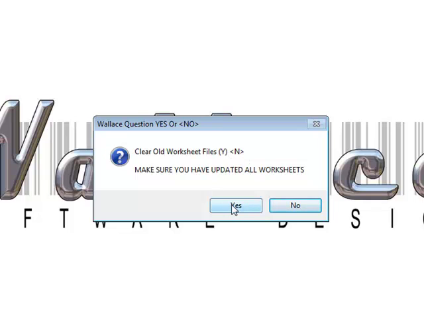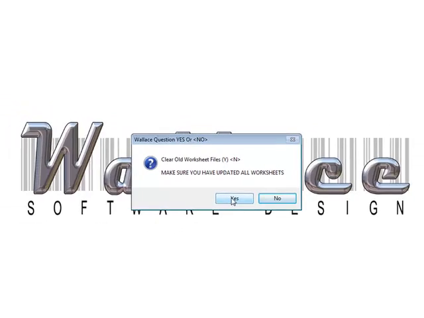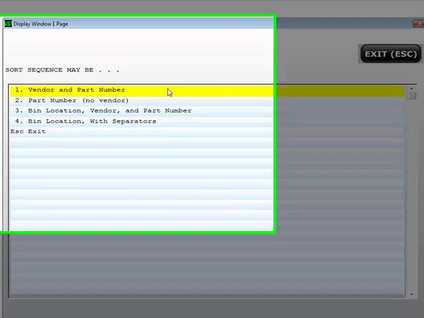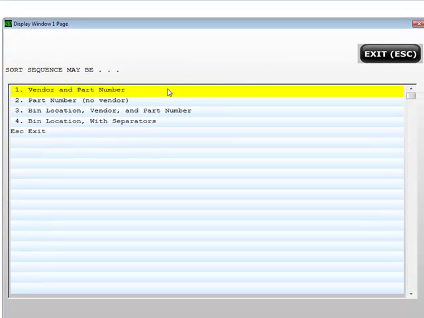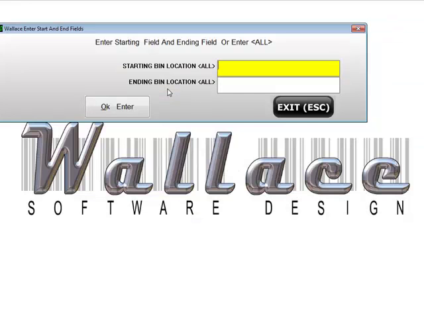So let's see how it works. First I'm going to say yes, I want to clear my file. Now you can do it by vendor and pot number, or by bin location. What most dealers will do is use bin location with separators. What this will do is create a separate worksheet for each bin location and keep it separate. So let's do that one first.